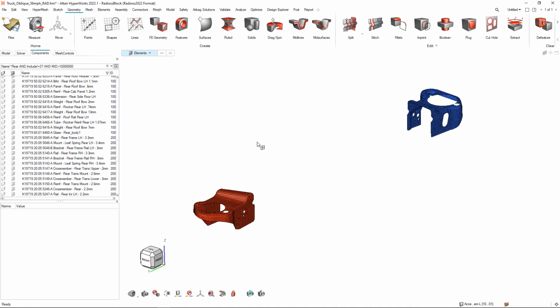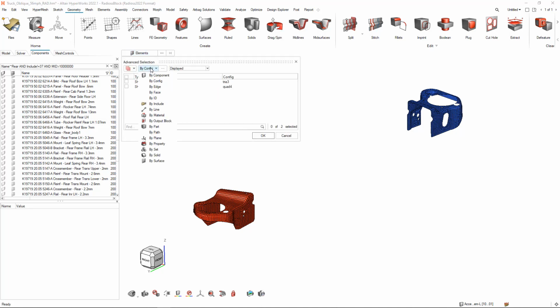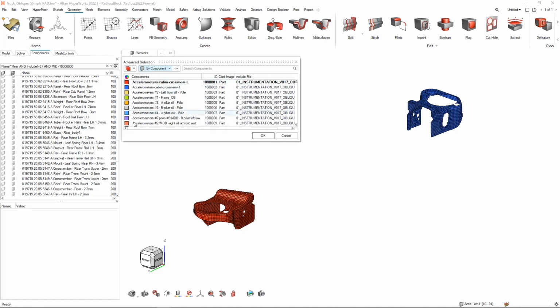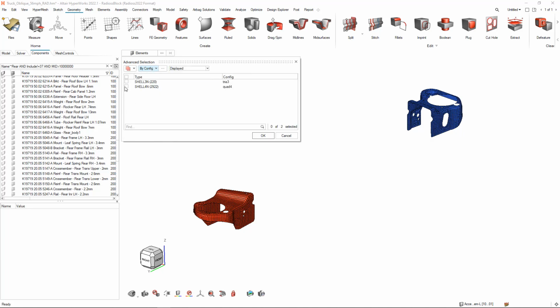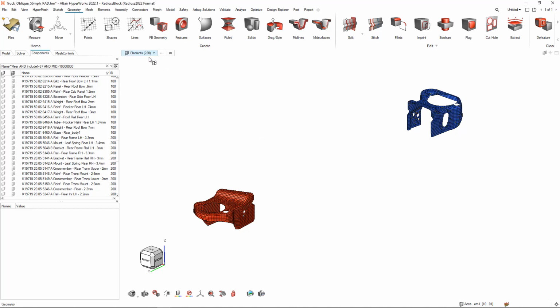For more advanced selections, we have the Advanced Selection tool, which is accessed using the spacebar. And again, this is sensitive to the context of the selector we're in. So I'm in the element selector, so I can do selections by component. I'll get the component list, and I can select it from this list, or I can select it graphically. But I can also do more entity-based selection types. So I might want to select by config. I might want to select all of my 3-node shells, and that adds them to my selector.